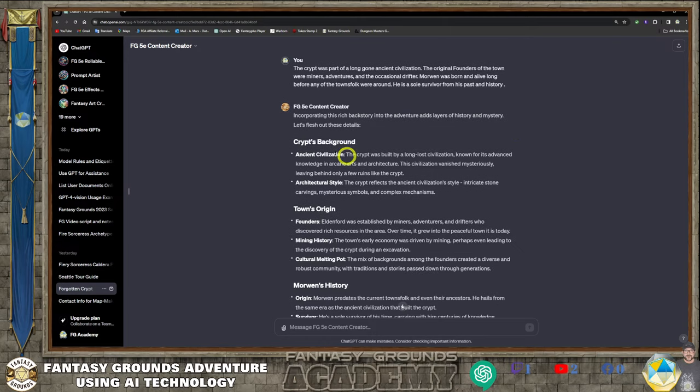Let's flesh them out. So it says, okay, this crypt background. The crypt was built by a long-lost civilization known for its advanced knowledge in arcane arts and architecture. The civilization vanished mysteriously, leaving behind only a few ruins like the crypt. So this is kind of like going along the lines of developing the content that's part of the adventure.